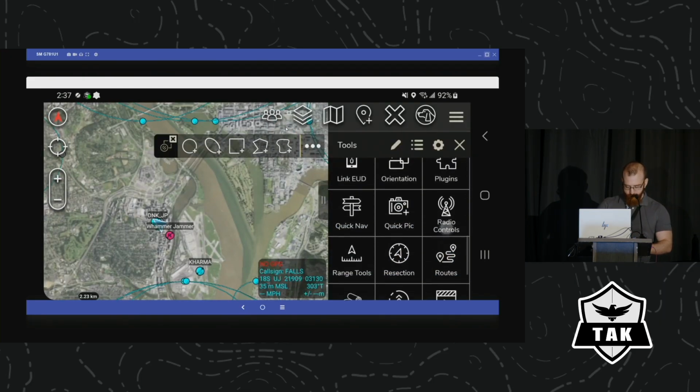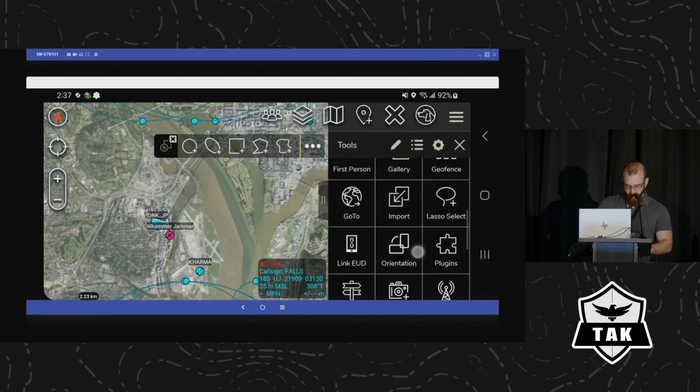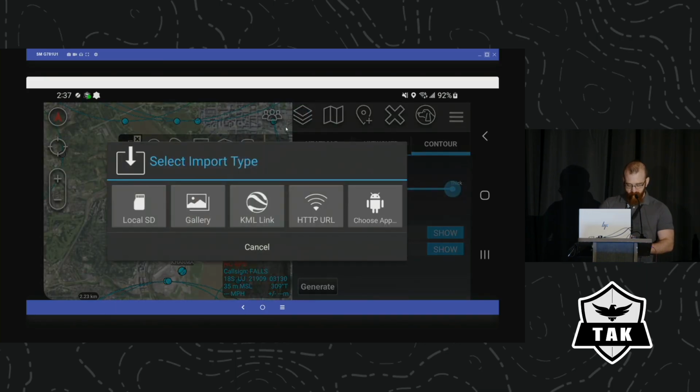So moving forward, you've got the import tool. Quick note on that, if you have plugins that can support the same file type, then as you go through this workflow, you're going to have a deconfliction dialog pop up and ask you which plugin you want to handle which file in which way. And then as far as the import itself, you can do it via KML link, you could do it via HTTP, and you could pick it out from your SD card as well.